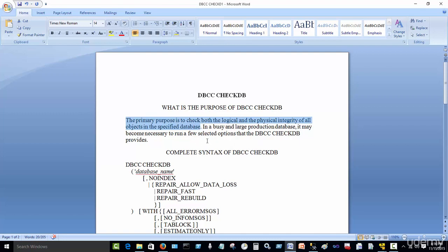As such, this can consume a tremendous amount of resources. So it's extremely advisable that in a busy or large production database, it may be necessary to run a few selected options that DBCC CheckDB provides, and I'll be going over that in a second. So if you find yourself in an environment where you have large databases, then it's not prudent to run a maintenance plan that checks all databases. You're going to have to specify a job for DBCC for an individual database and then scatter it over the hours or over the days in a week, depending, again, on the size of the database.